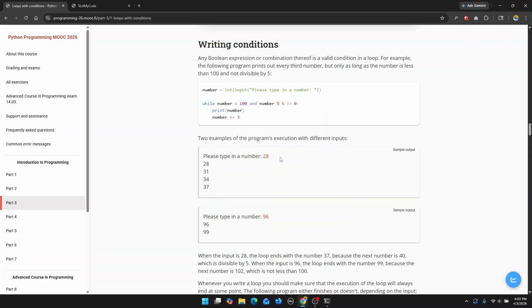So if we provide 28, right, it's going to check, is 28 less than 100? Yes. And is 28 not divisible by 5? Which is true, so it's going to print 28. Then it's going to add 3 to 28. It's going to go up to 31. Then again, it's going to check, is 31 less than 100? And is 31 not divisible by 5? Both are true. It's going to print 31. Then it's going to increment 31 by 3, becoming 34.